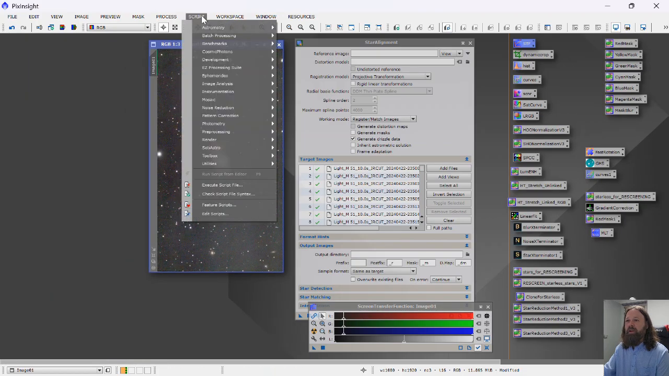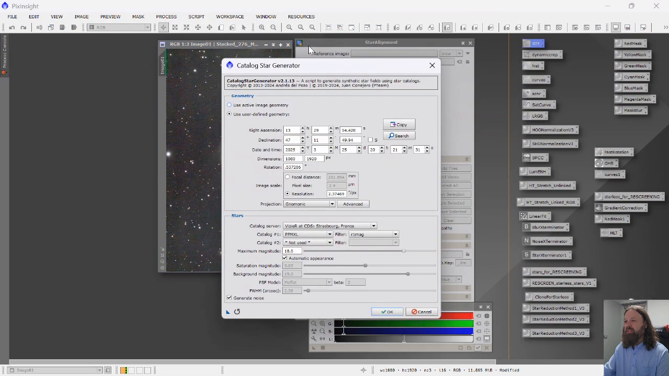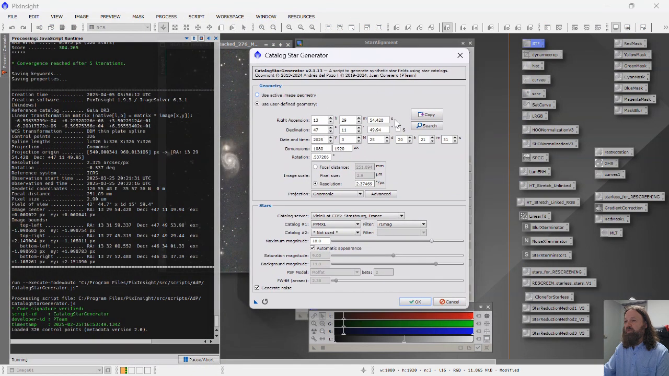And then we're going to go back into astrometry. Is it astrometry or astrometry? I'm not sure. We're going to go into catalog star generator. This is going to bring up a new box. We've already got active image geometry, user defined. We're going to have user defined, and we're going to copy this. Make sure this is selected. We're going to copy it.